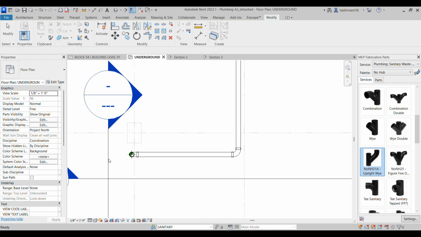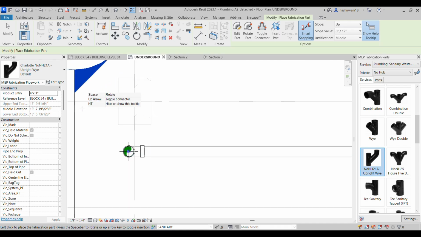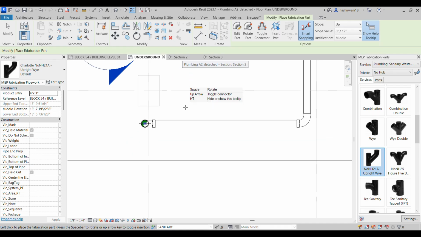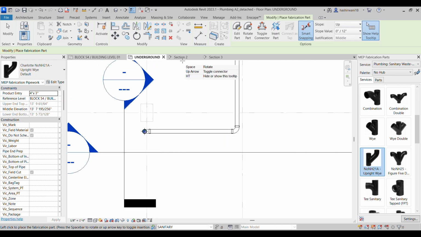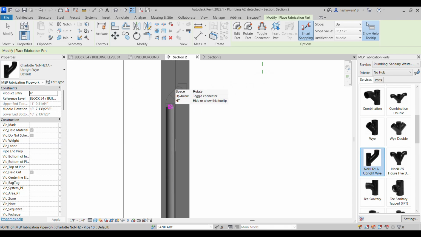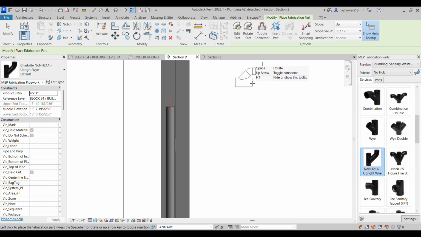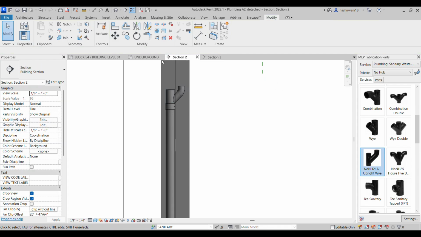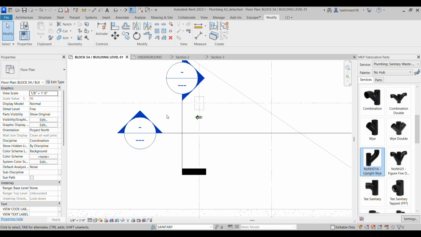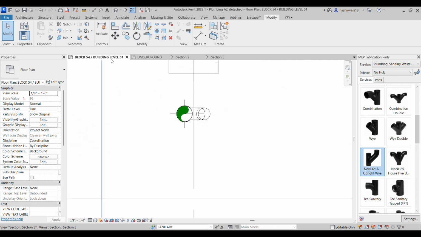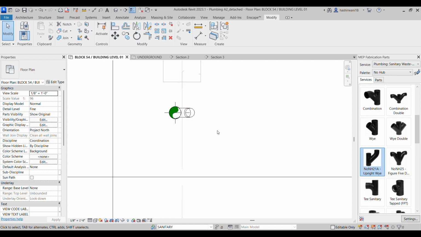Simply go here, select this upright Y, and we'll try to place it. I have taken a section here. So this is section 2. I'll simply jump into this section and try to place it. I'll turn off the smart snapping and insert this, and maybe I'll have to toggle connect it this way, and now I'll place it like this. Let us see if it is in the correct orientation. If I go to my underground plan, I'm not able to see it, but I'm able to see this in my level 1.